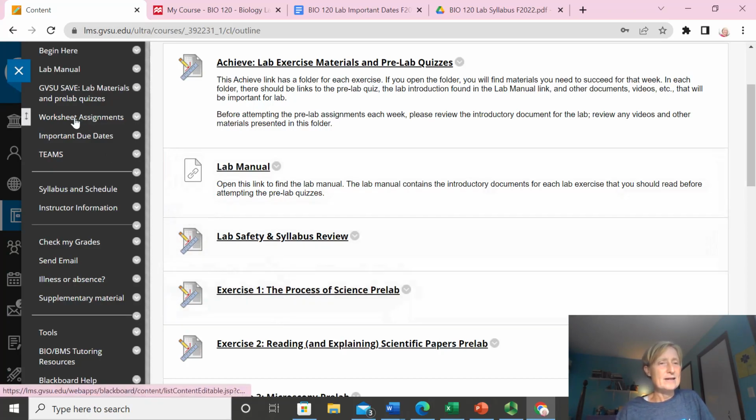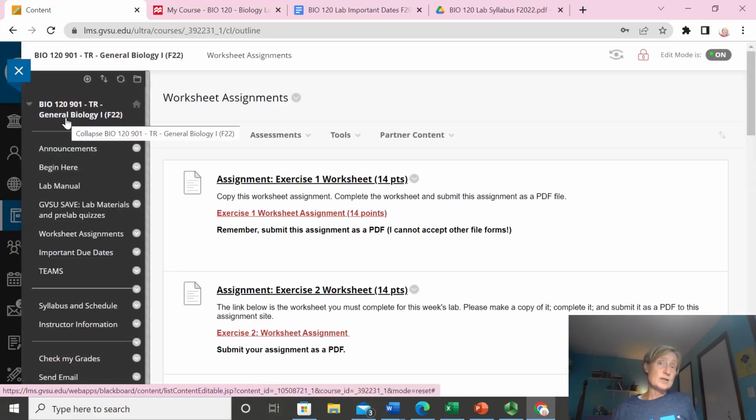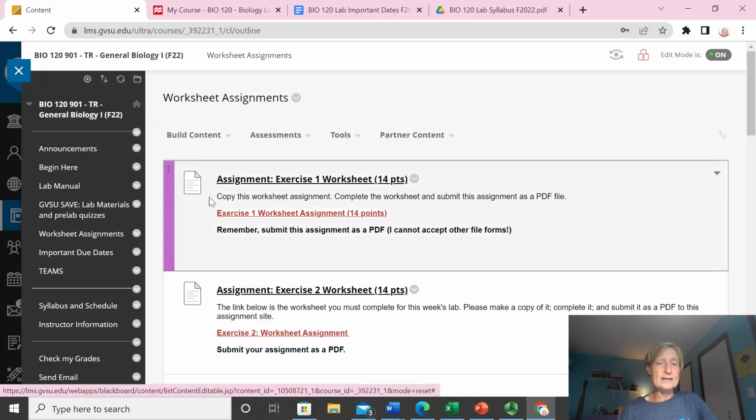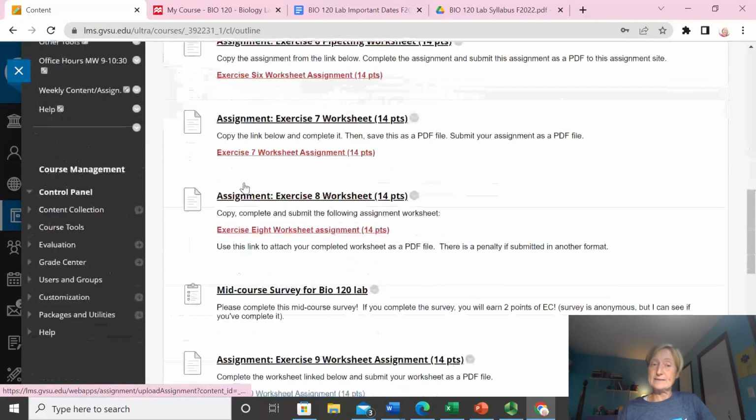Okay, then you can also look at, if you understand what's going on in the GVSU Save button, you can also look at the worksheet assignments. In addition to pre-lab quizzes, you will always have a worksheet to complete during lab. Sometimes we won't quite finish the worksheet, but we'll get it done soon after. Sometimes we do the worksheet individually. A few times we do it as groups. And this menu button has all of the assignments, okay?